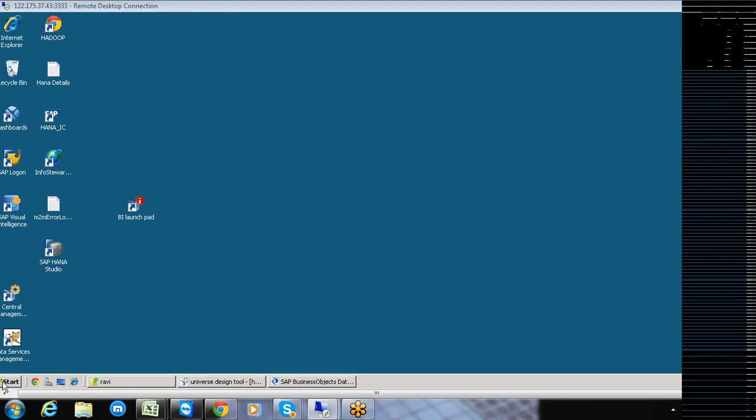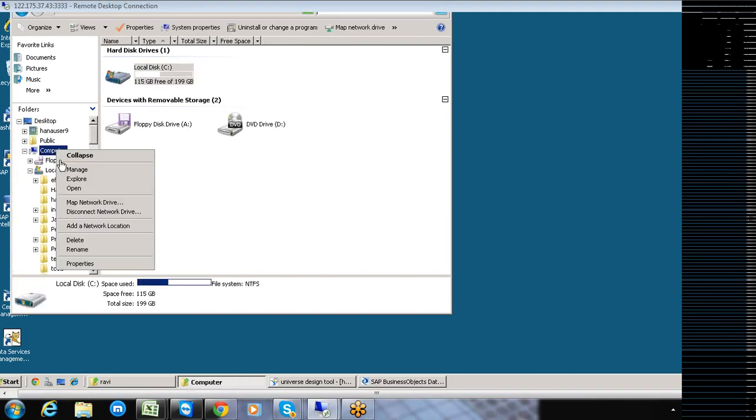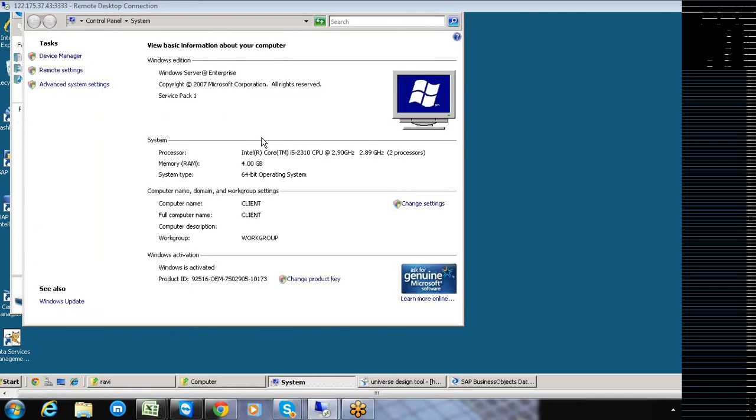So we need to understand in which system we are in right now. What is the system we are in right now here? When we go to this Explorer, click on My Computer and select Properties, we are on the name of the client. The system in which we are logging in right now is nothing but your client system. The name of the system is nothing but the client.